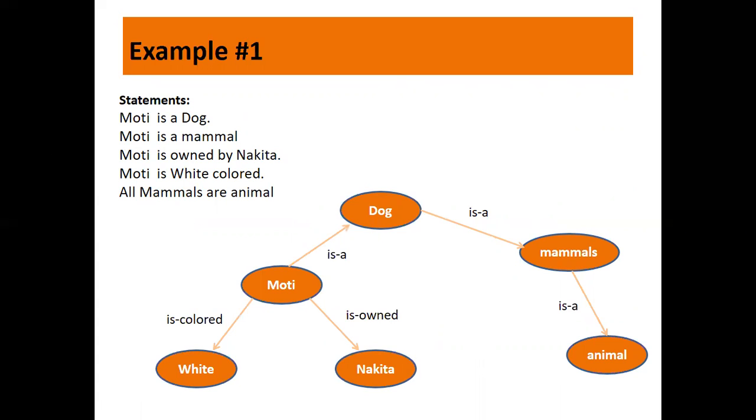Now, you start with the main entity that is Moti. Like Moti is a dog, right? Moti is colored white. Moti is owned by Nakita. Dog is a type of mammal and all mammals are animals. Is it clear? So it's a very simple way of representation. I think this is the easiest thing in knowledge representation, semantic net, because our English-like sentences can be represented so easily.